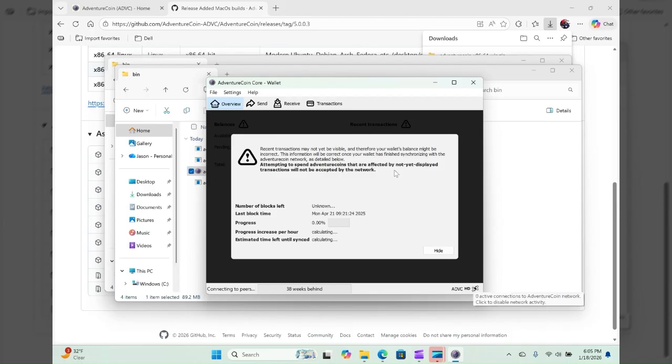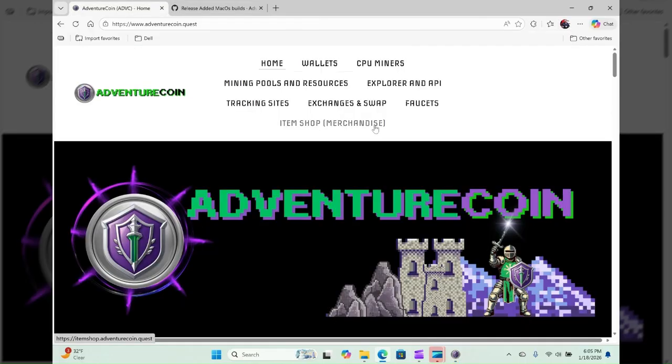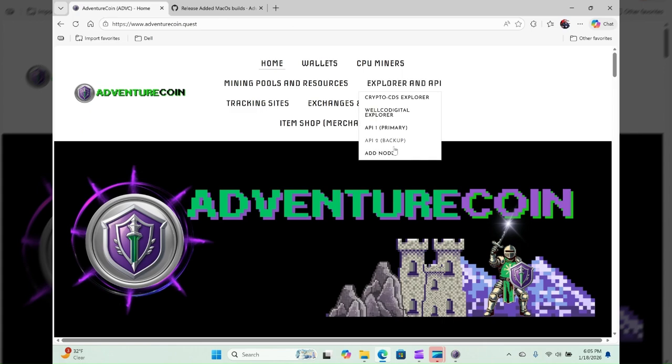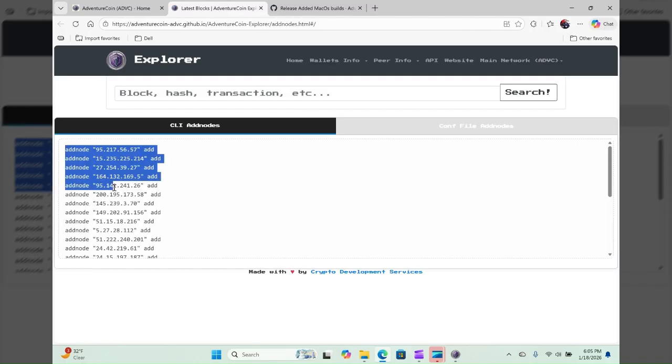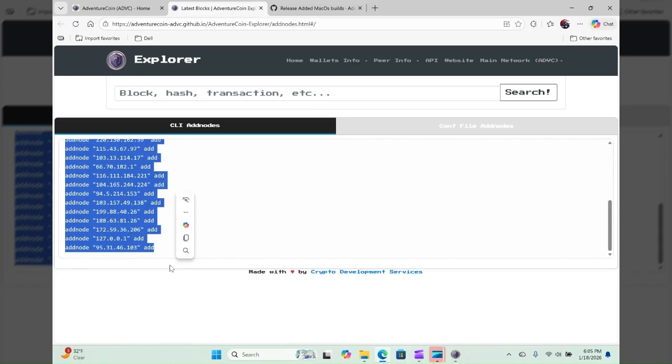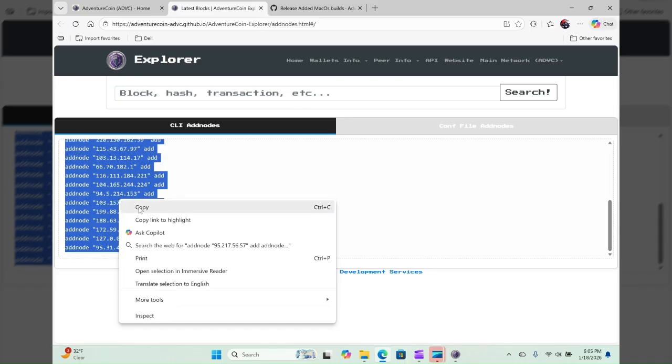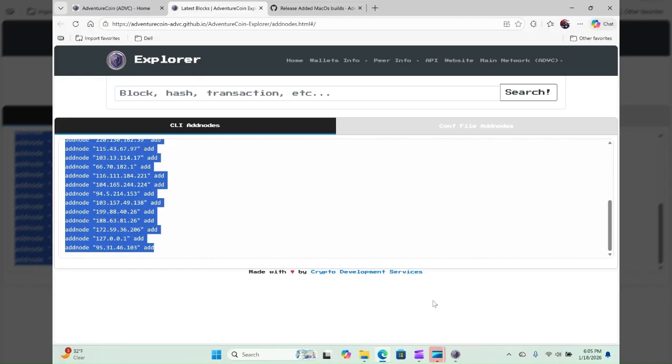So we will go back, and I added this for ease. We're going to go back to the Adventure Coin website, and we are going to click on Explorers and API, and I put the Add Nodes right here. All right, so we're going to click on Add Nodes, and we are going to copy all of this. We're just going to highlight it all. We're going to copy. We're going to go back into our wallet.